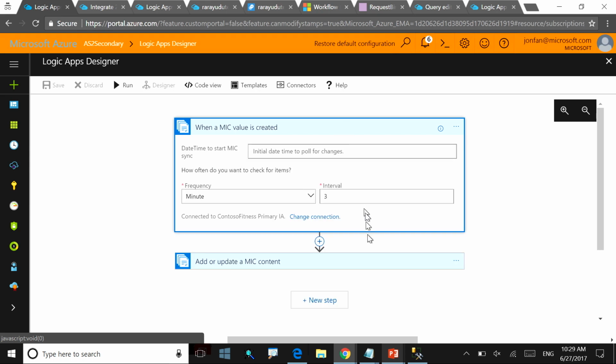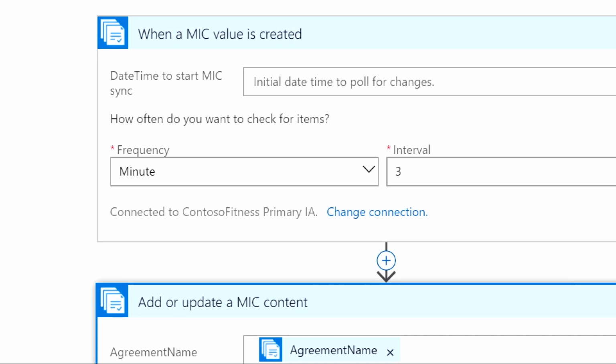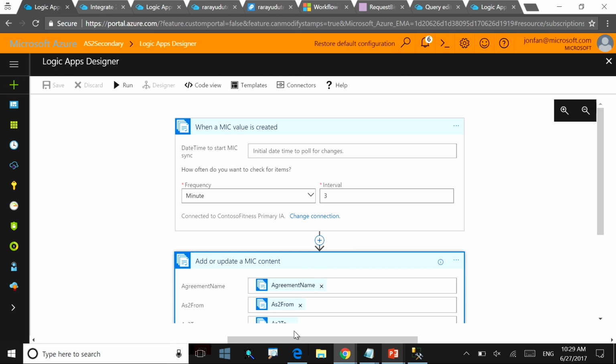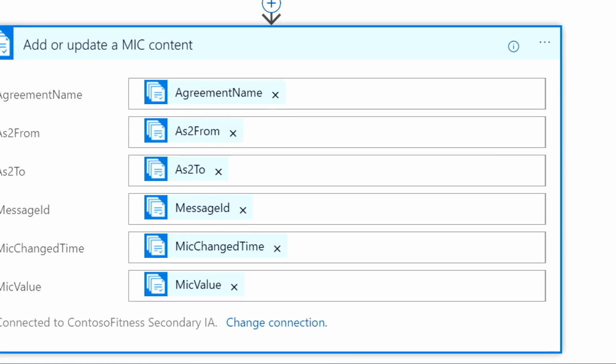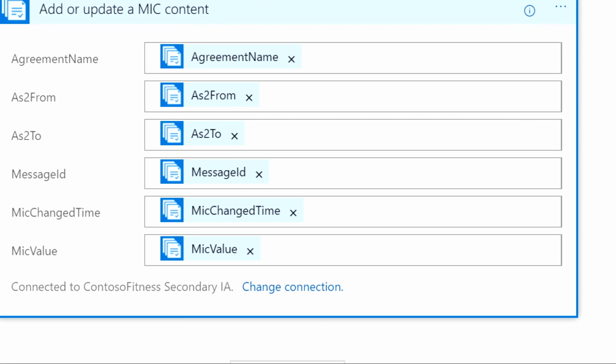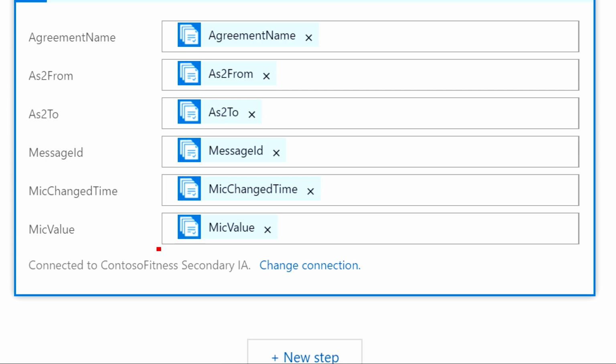So you can see this one is connected to the primary integration account. And then this one is the second step, which is storing that away. It's connected to the secondary integration account down here. Okay, and that's it. That gives you disaster recovery, right?